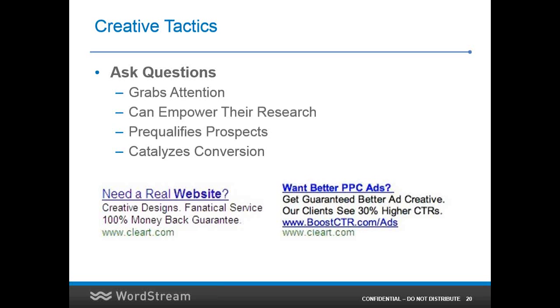The next gets a little bit more advantageous. It actually pre-qualifies your prospects. If you're putting out a question and they're answering no, you're steering away people who aren't relevant to your business, and you're actually saving costs since they're not clicking on your ad. So think about what questions you might include in your ad copy that can aid you in this process.